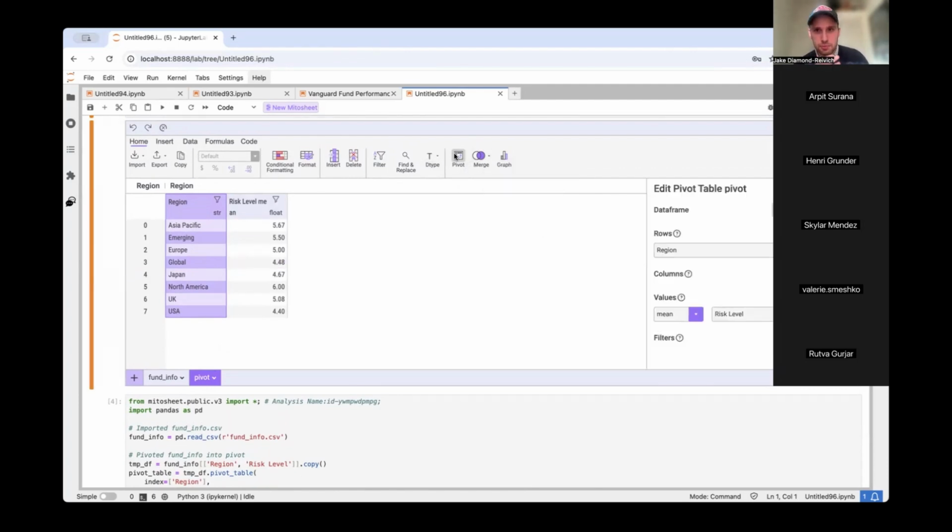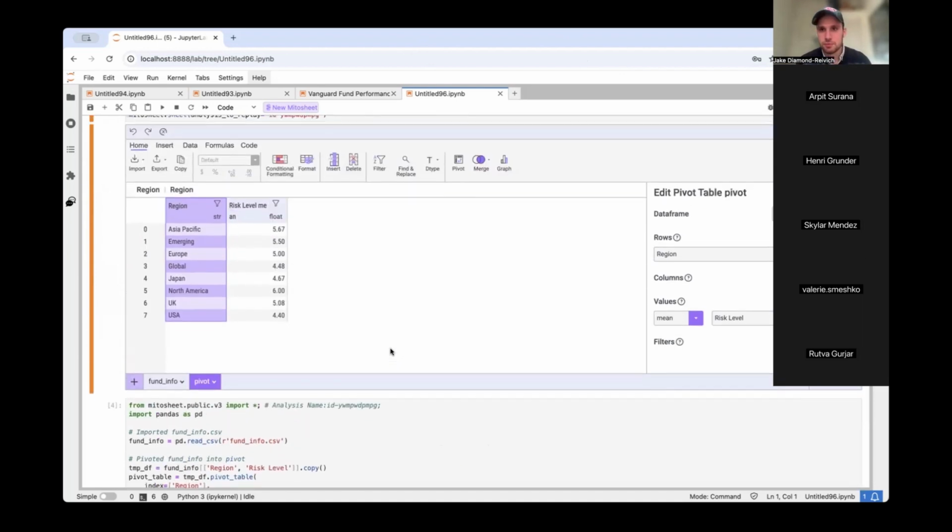You can make much more complex pivot tables than this. This is a simple one. You can have filters, you can have multiple rows and columns and values. Skylar, I think you were asking about pivot tables. Any other questions on that? I got something in the chat. Cool, sounds great. Okay, so we made that pivot table, and again, we have the code for that pivot table.